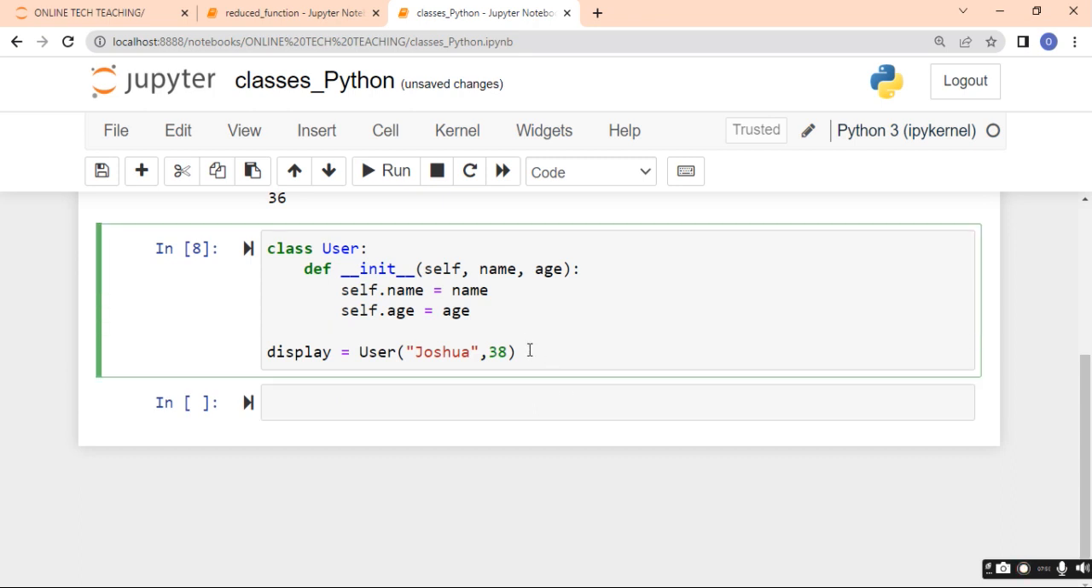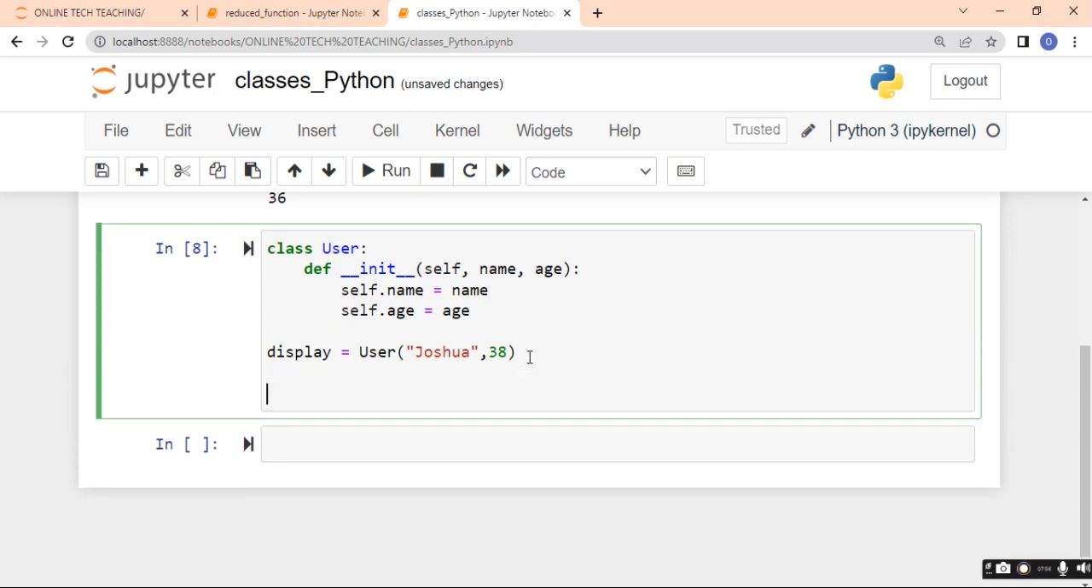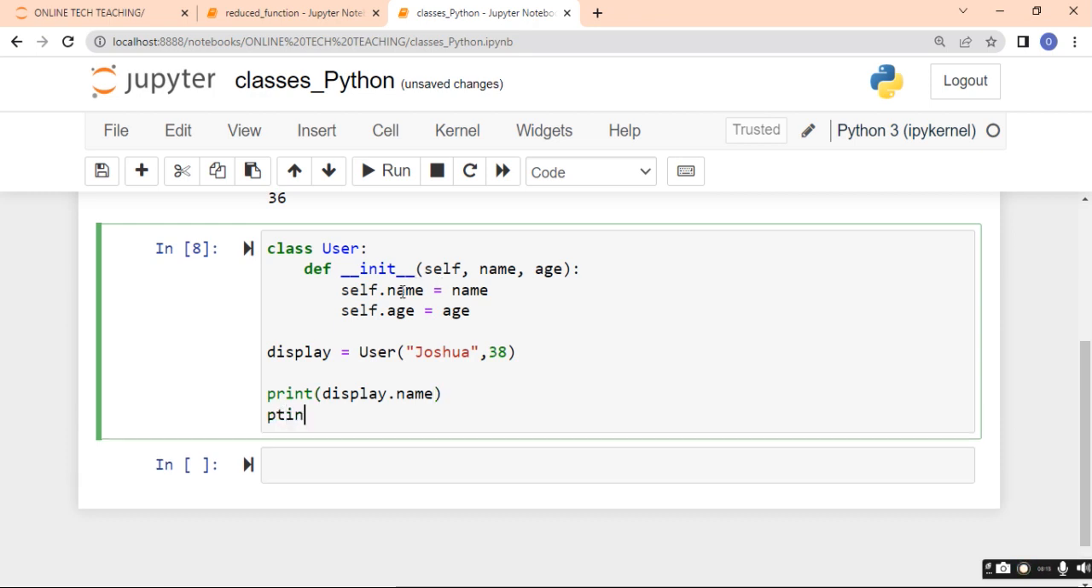Good. Why don't we have an error? Good. I'll now say print. We are going to print this value. We are printing display. Once we print this display, we are going to append it to name, which is this self that we are calling here. Then again we are going to print another one, display, which is our new variable name, and I'll call it age.